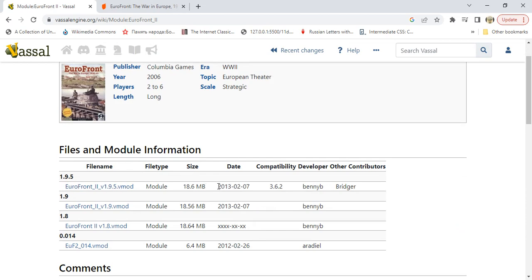And you can see here, the last date it was updated was 2013. So you should all be pretty fine when it comes to having the latest version, as far as I can tell. But if you're playing by email, you want to make sure that both you and your fellow player both have the same versions.